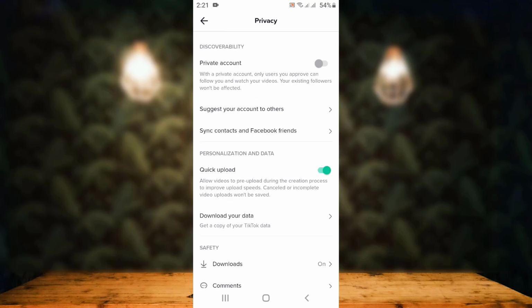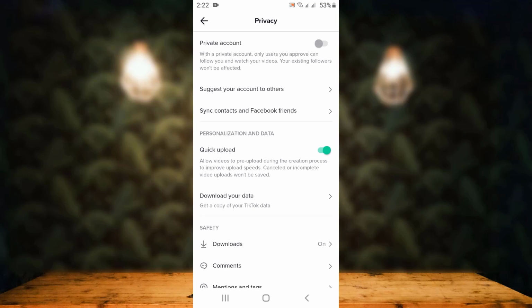Now on the privacy page, just scroll down and then look for the repost option. In case you don't find the repost option, like I already mentioned before, there might be some problem with your device or your account, or there might be some restriction within your country or your region. These kinds of features are available in some countries, whereas they are not available in some other countries. Now these were the various methods on how to fix the repost option not showing on TikTok.